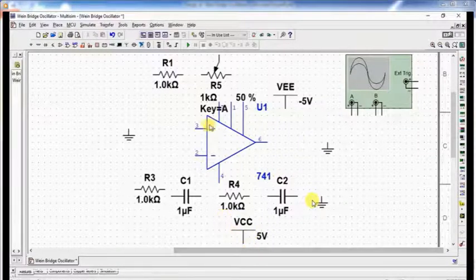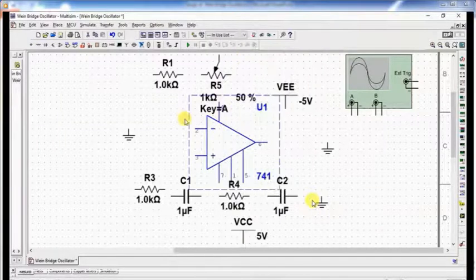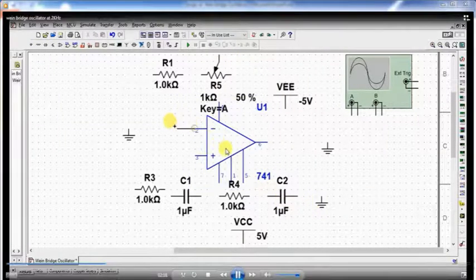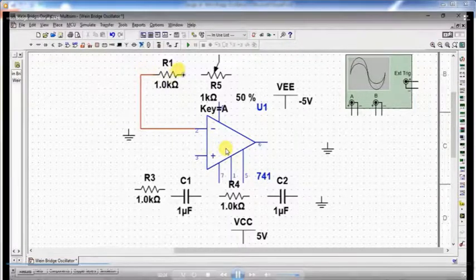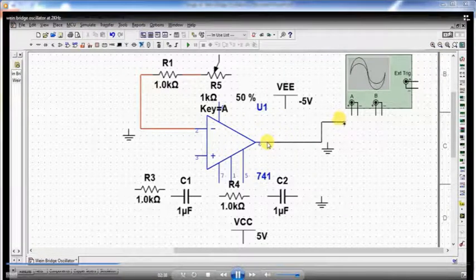Now we will connect all the components as shown here. First flip it vertically, then connect all the components like this. Connect this variable resistor also, and this is the output at pin number 6. So this output terminal, connect this terminal to the CRO also.